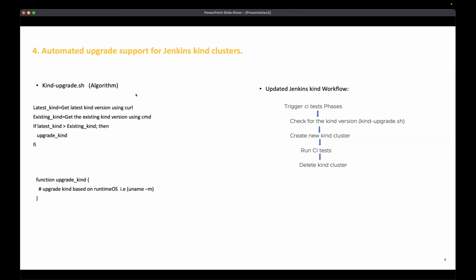We can get the latest version from GitHub using a curl command, and then get the existing kind version using a command, and then check if the latest kind version is greater than the existing kind version. Then we can call an upgrade kind function, and in that function, based on the running OS, we can upgrade kind in the test bed.